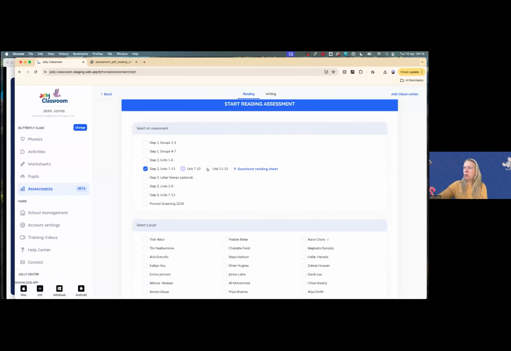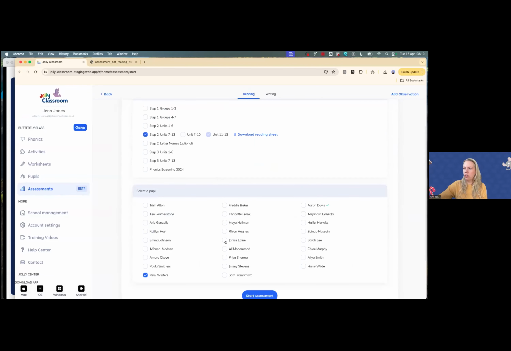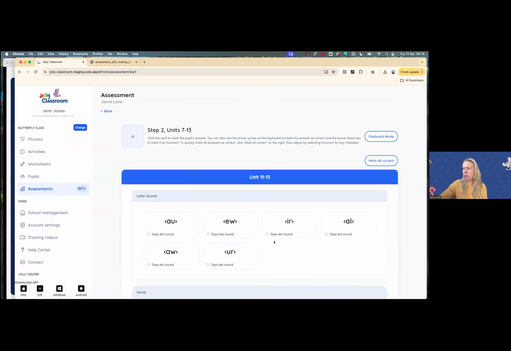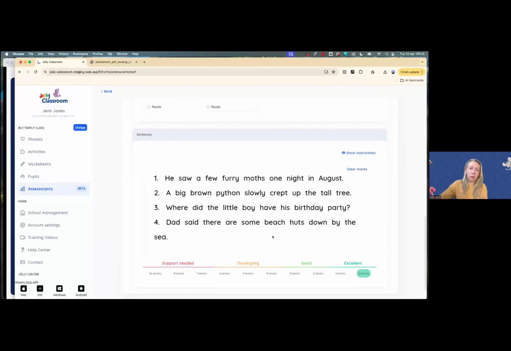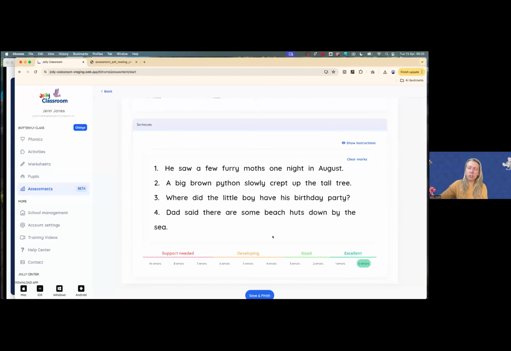If I also show you sentences, because this comes up as well. So let's pretend I just want to do this last section of step 2. I choose my child, start assessment, you'll notice at the bottom that there are also sentences. The child will not see all 4 sentences at once. They will only see one sentence at a time.